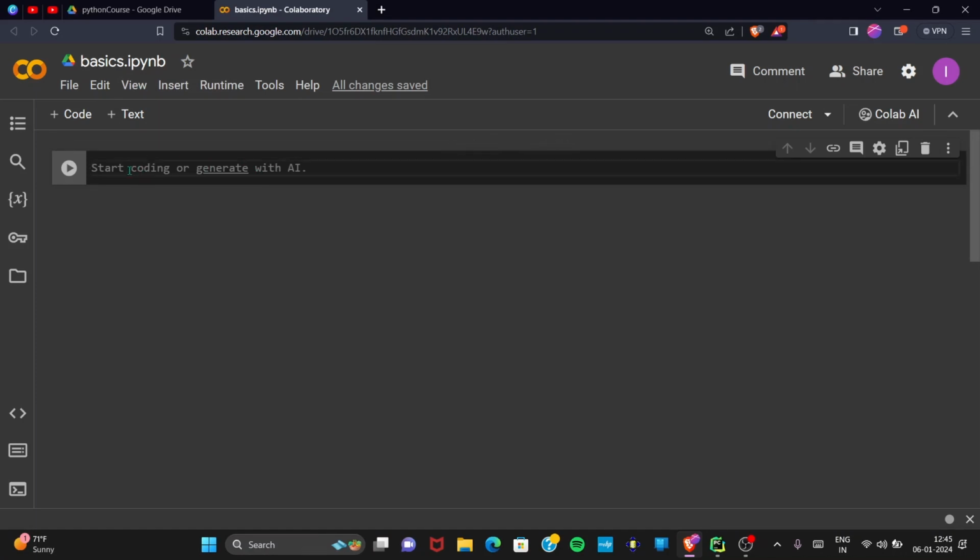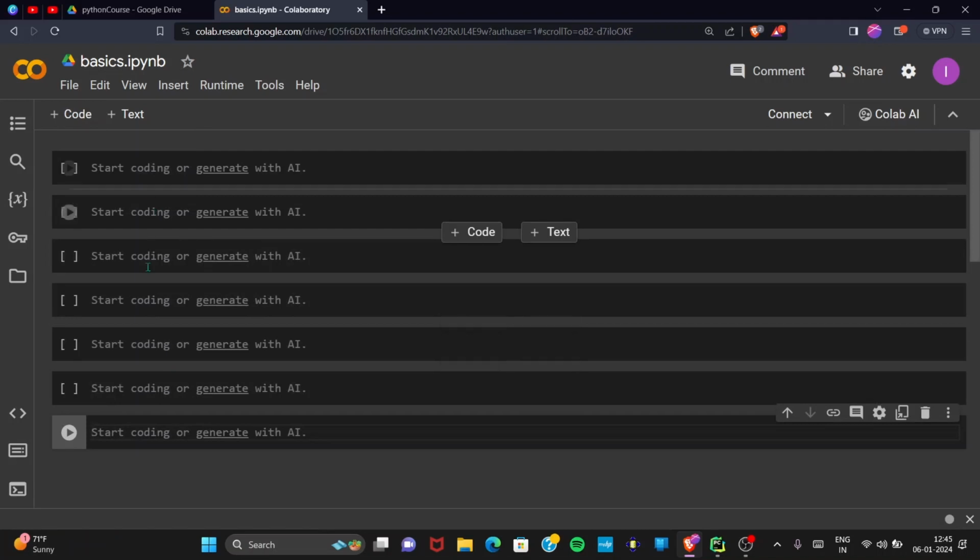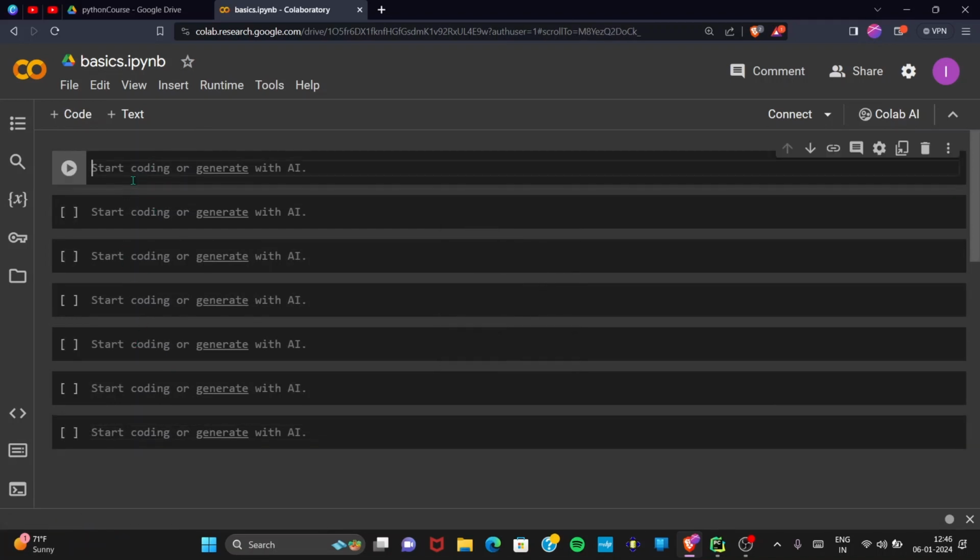So now you will start coding from here. For each and every small program, you don't need to create any files. You can run n number of codes here. We can create code sections here. Whatever code we require, we just enter in this box and run it. The output will be printed in the next line directly.